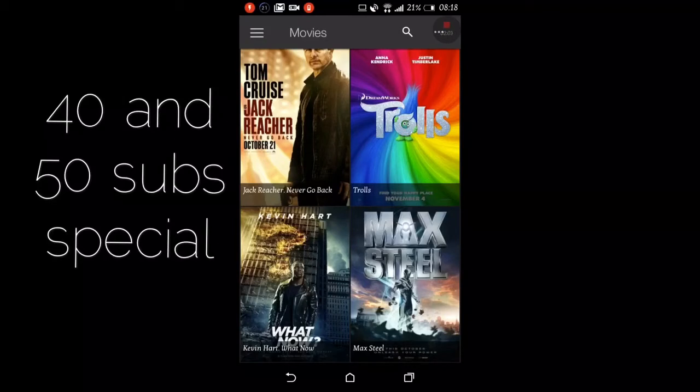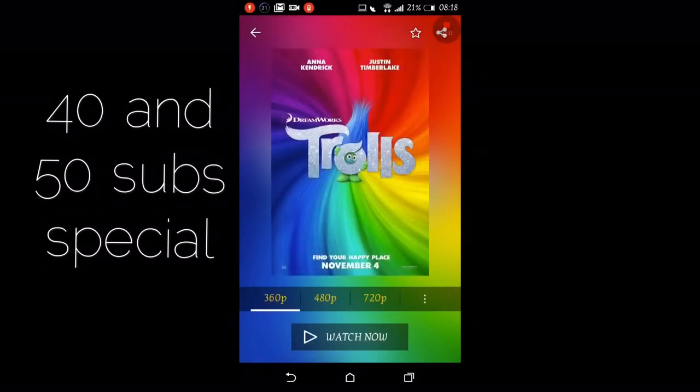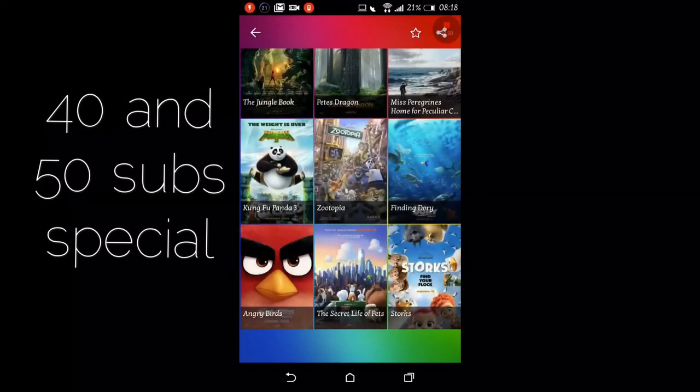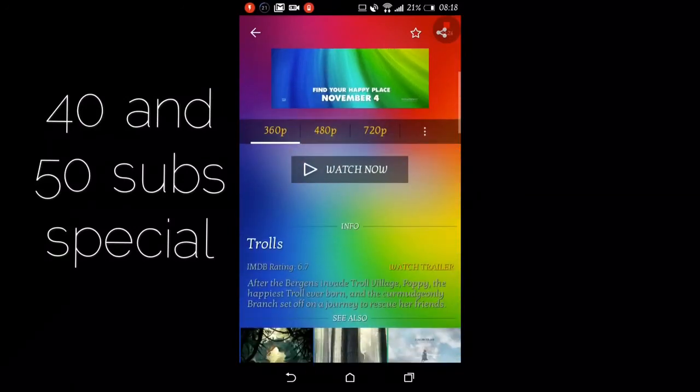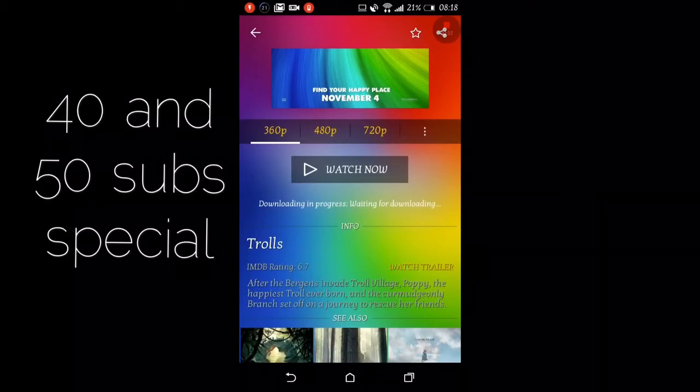So how to download this movie? For example, I'm taking Trolls. I'm already downloading Trolls, so I'll just show you how to download it. Here there's a watch now button, right? It'll take a while for the download button to come. Till then, let's wait. Yeah, the download button has come, but I already clicked the download button before, so now the download is in progress.